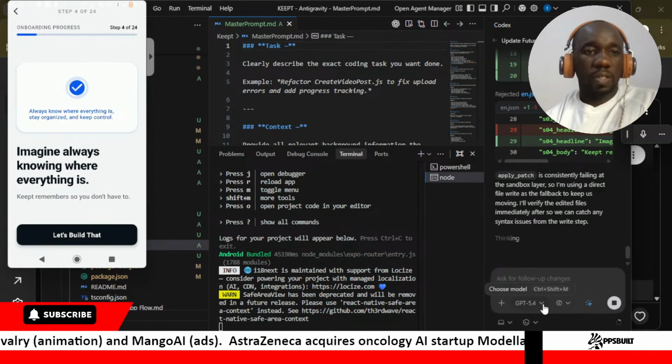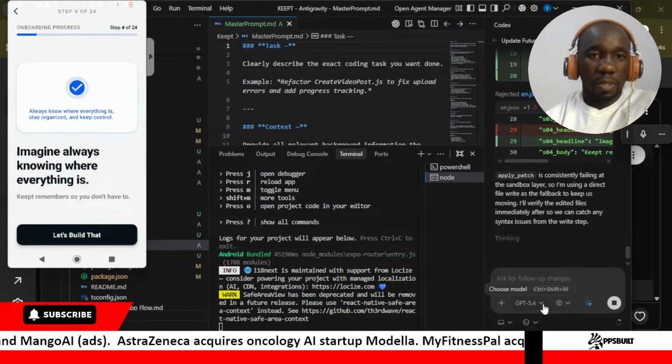So it is still making these executions. Let's wait and see how it turns out.